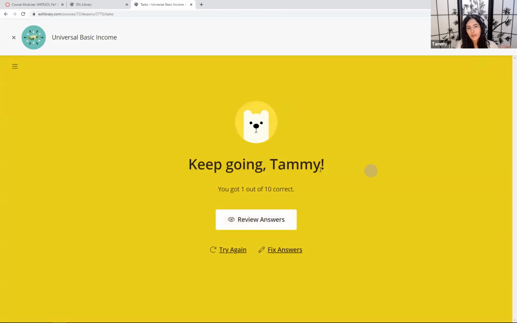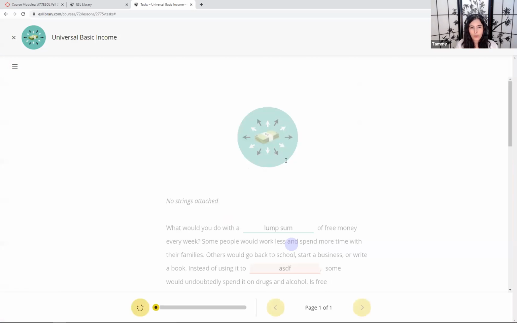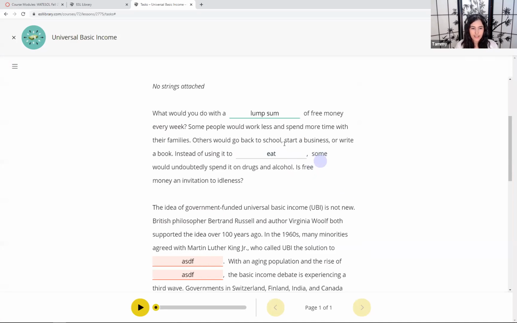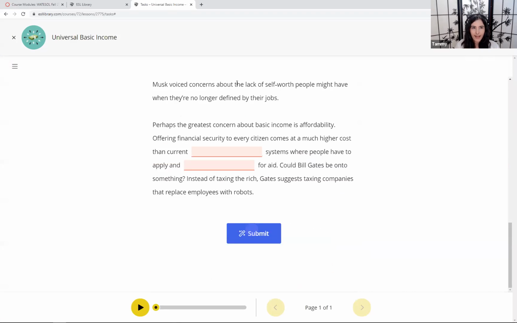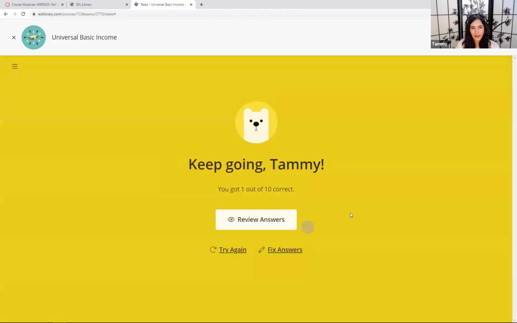All right, so of course, we got just 1 out of 10 correct. I could try again, which will delete all of the answers, and basically we have to start over from scratch. Or I can click to fix the answers, which is going to show me which answers were correct, or give me a chance to modify these here. And I'm sure that's not correct either. I'm going to go ahead and click submit. All right, and so yes, I still want to submit that. And we got 1 out of 10 correct still.